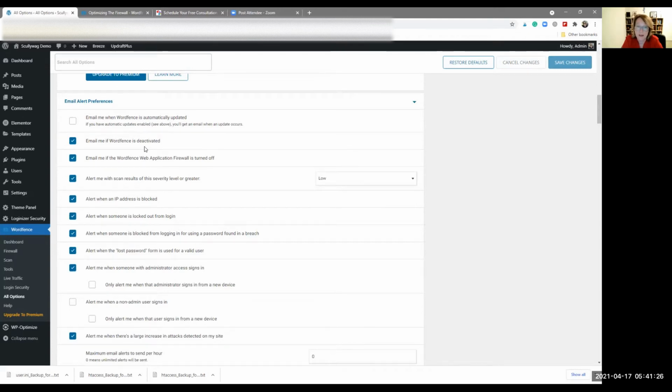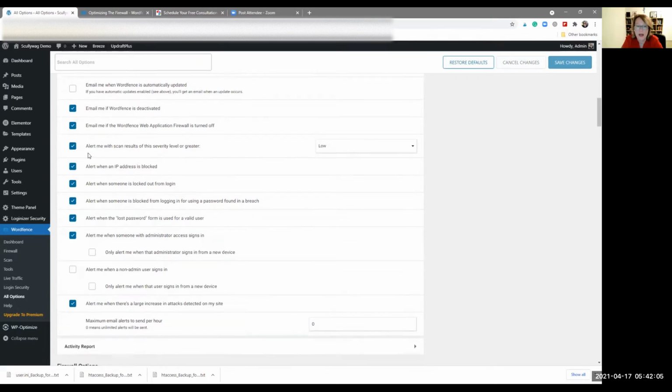I certainly want to know about that, because there's no reason for it to be deactivated unless you're upgrading to a different type of WordPress security plugin, or you know, some host may have their own security and not require you to have Wordfence or another type of security plugin, and if that's the case, that's fine. But if somebody else is doing it, you want to find out why. Email me if the Wordfence application firewall is turned off. Same thing, you want to know.